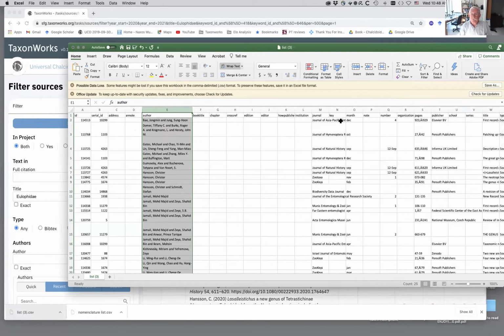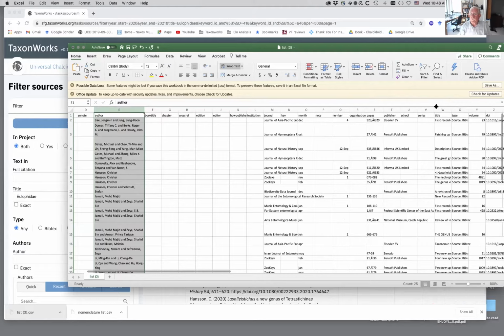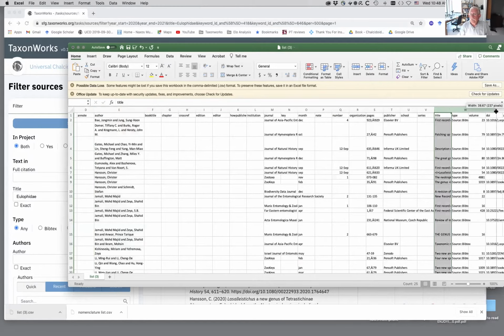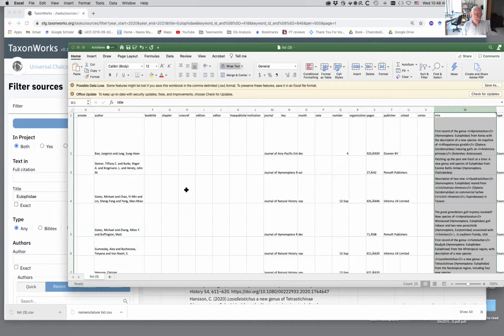Here's the author, the journal, the publisher, titles way over here, etc. I'm sure you get the idea. So that's one way to download a list of sources.